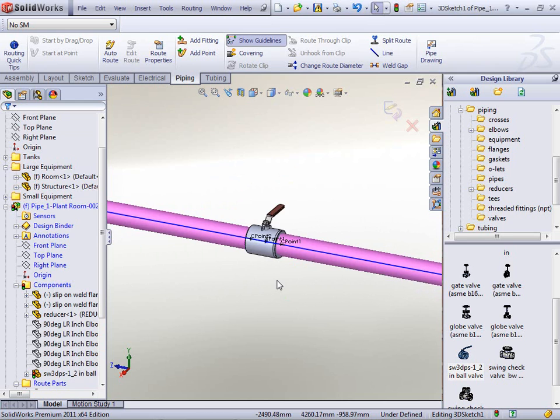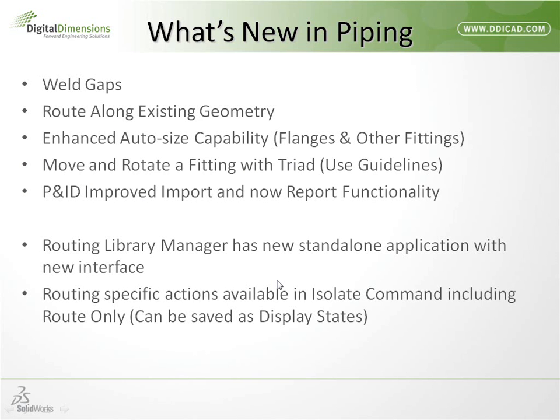Now the other thing I wanted to show you, and this is something I think that most of you will like and it's pretty handy, move and rotate fitting with the Triad, but also using the guidelines. So you can move a whole chunk of your pipes in one of your routes, and then the guidelines are available for you to reroute the other things that are affected.